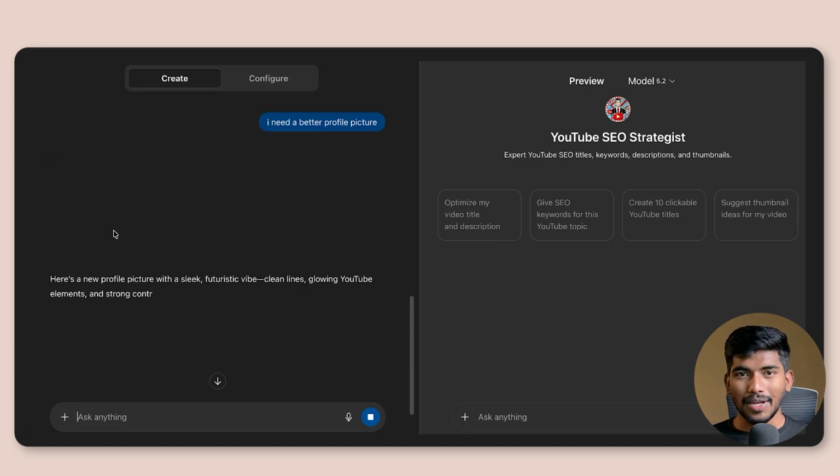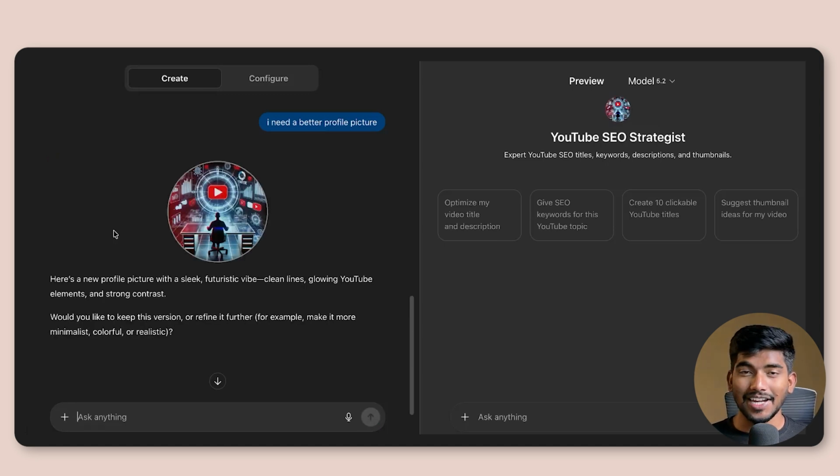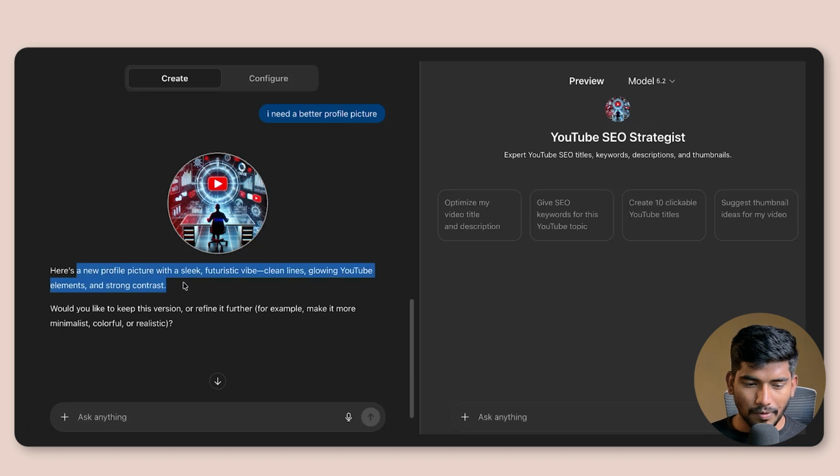You see how easy it became now. You just have to ask it and it will do the work for you. You don't even have to upload it or manually adjust things from here and there. It just does it for you. So here is a new profile picture with a sleek futuristic vibe. Okay, would you like to keep this version or refine it further? For example, make it more minimalistic, colorful, or realistic. Yeah, make it minimalistic. That's what I would say.